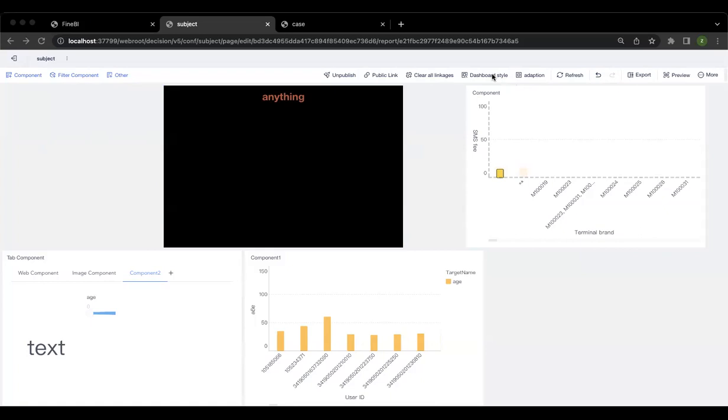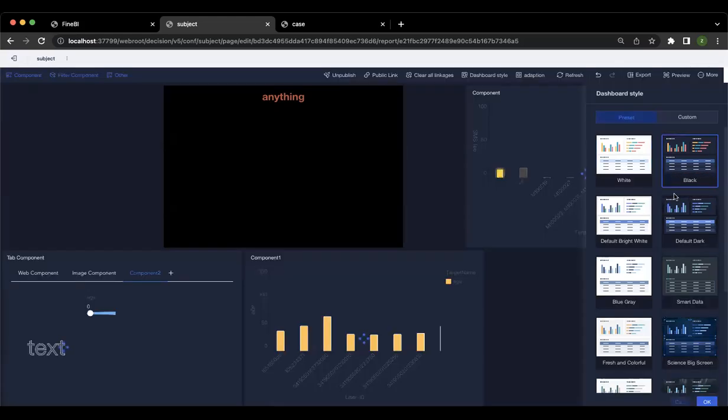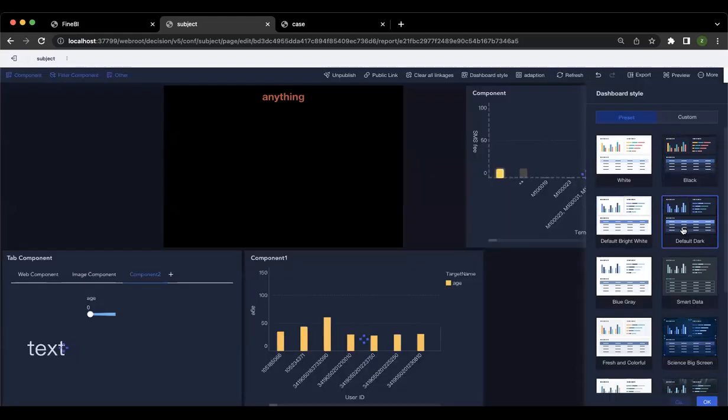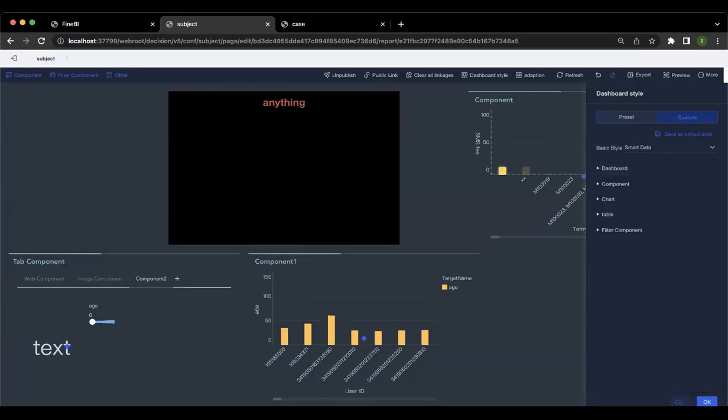And then we can have some dashboard styles. We have some preset styles here. We can choose one, and the style will change. Also, we can have our custom style. You can see.